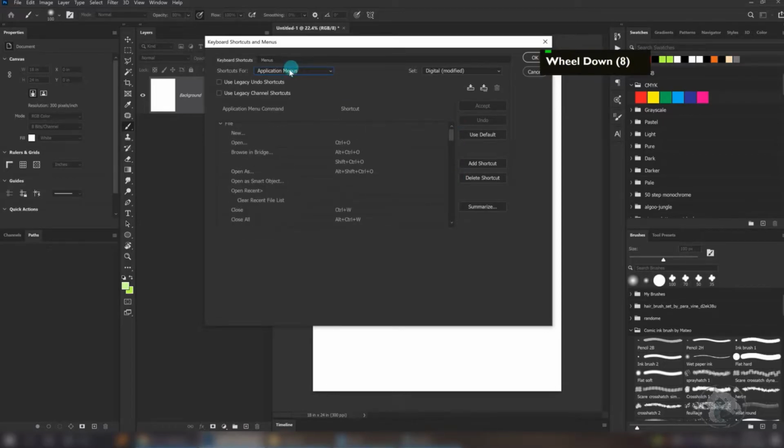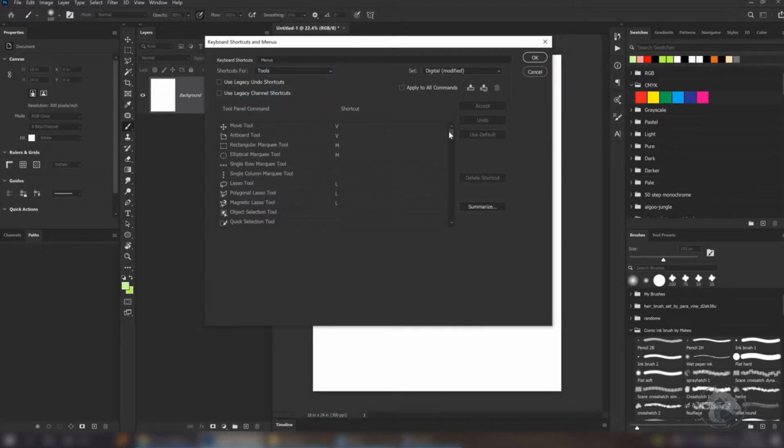Then if I go to the tools, since I'm using the tablet over here and you're also using the tablet, I would advise you to set decrease brush size to Q and increase brush size to W. Why did I do that? Because my left hand is on Q and W, just like you're playing a game. Your character goes forward by W, backward by S, right by D, left by A. You got my point.